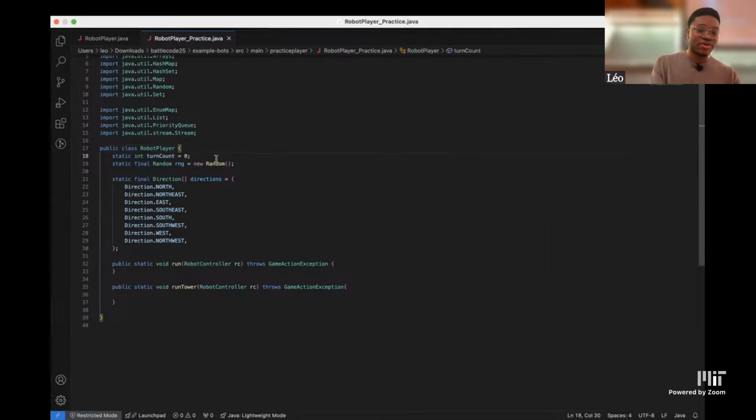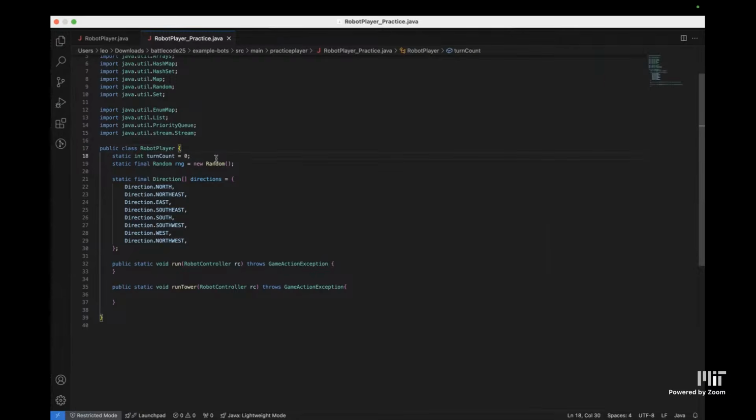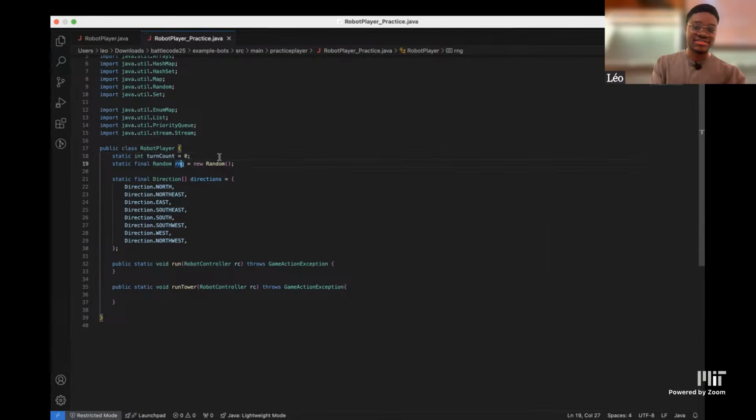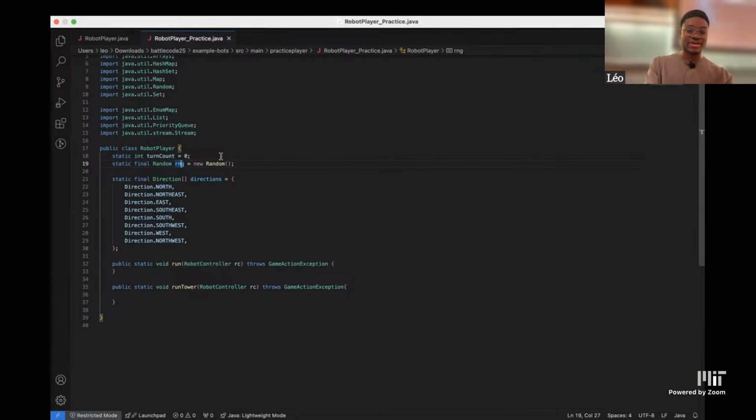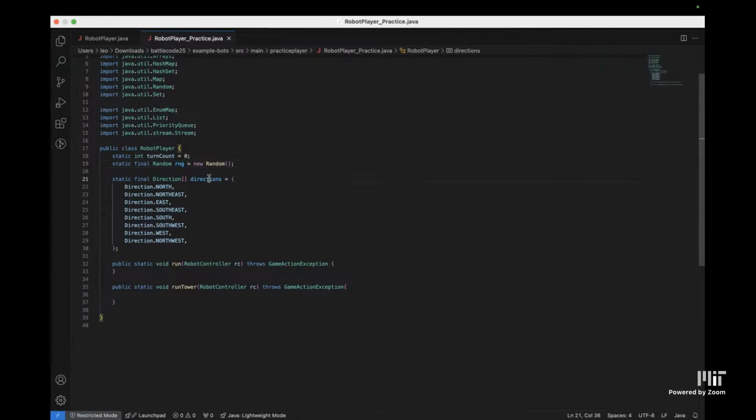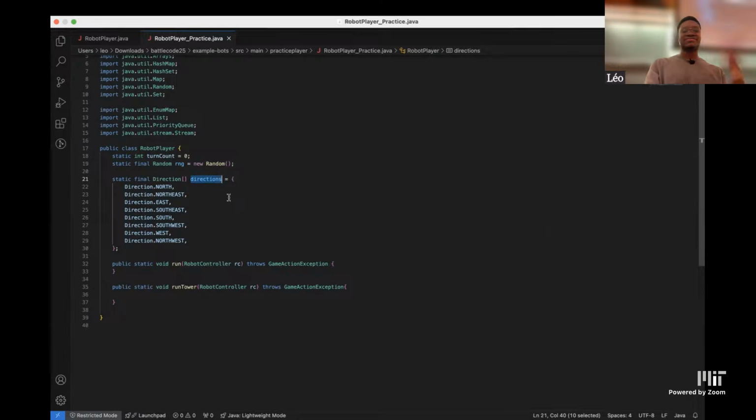And in our game, we're going to count the number of turns that we've played using the variable turnCount. And then RNG is the random number generator, which generates a random number. You'll see the purpose of it throughout the tutorial. And then we also have defined the directions constant, which has all the possible directions using the standard cardinal directions like north, south, west, and stuff.